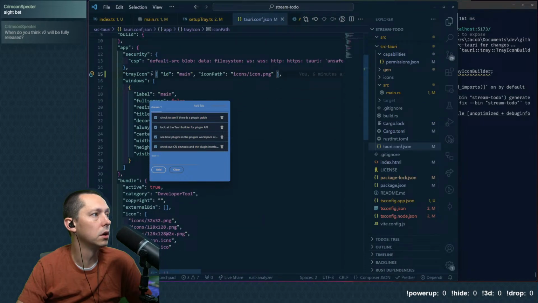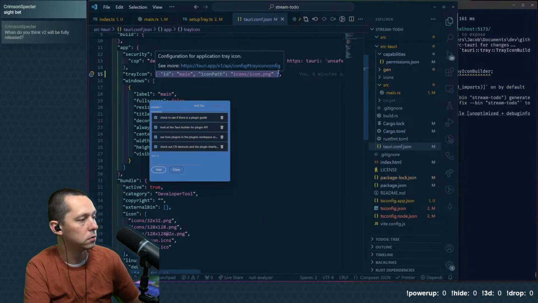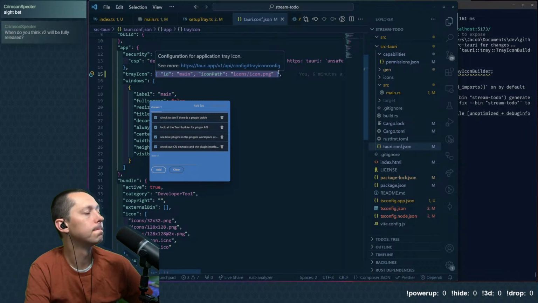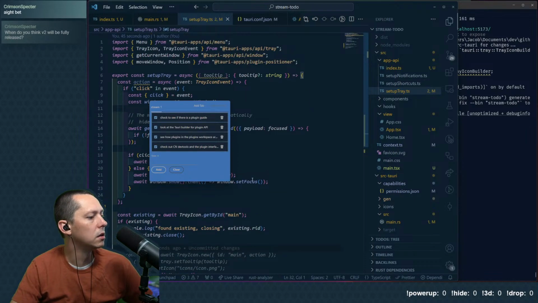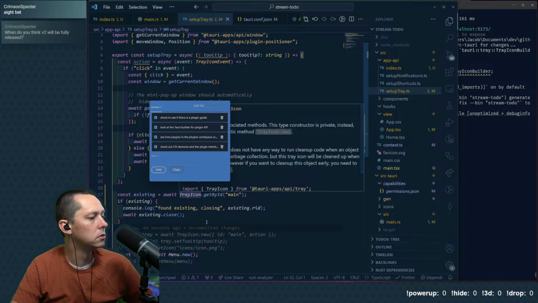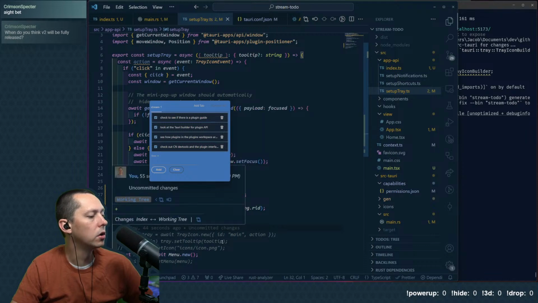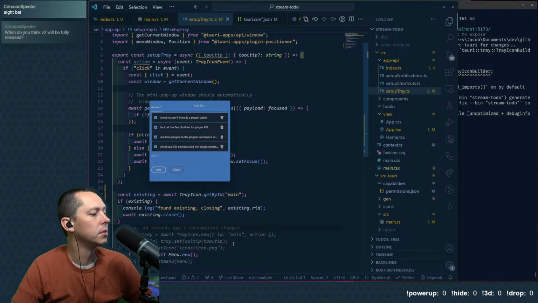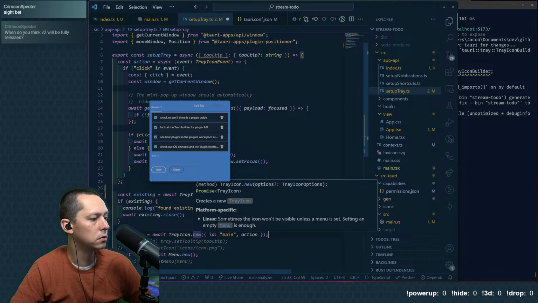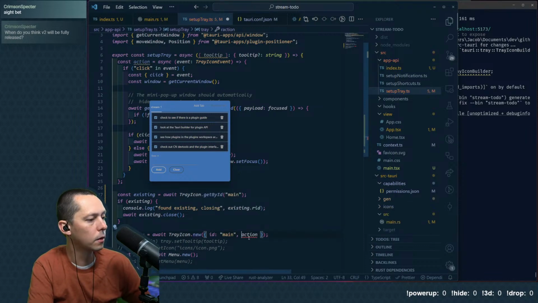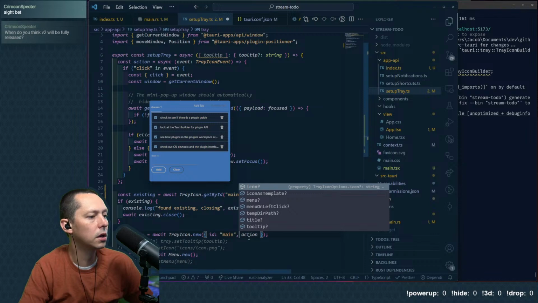So if I go into here and say null, yeah, like this. If I call new again, it's going to create a new one with the exact same ID. Can I specify a resource ID as well? Icon, menu, title, tooltip. Menu on left click and menu.